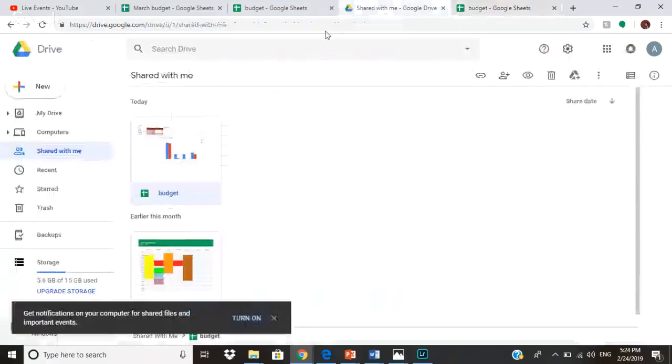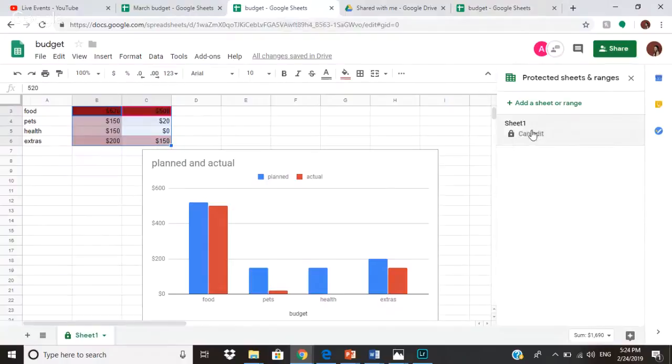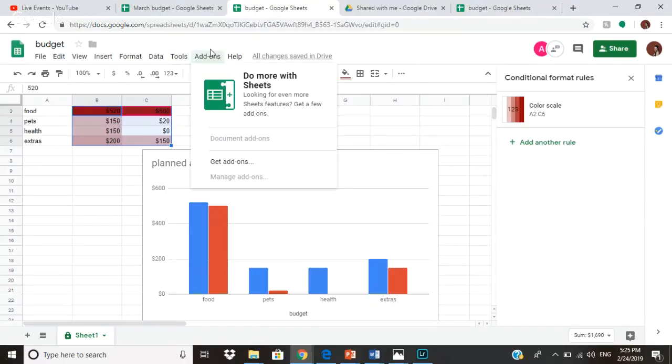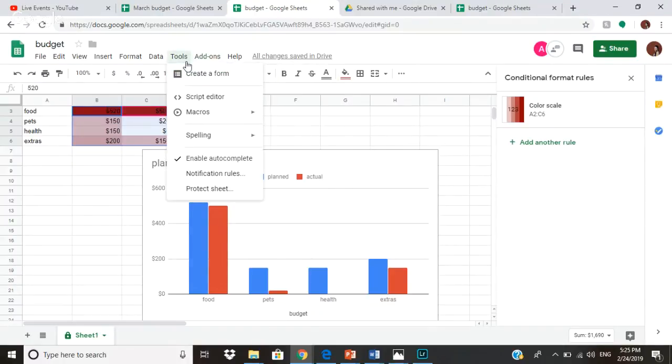And if I had added protection or set up a notification, it would notify me saying when a change was made if I had not set this permission here. So there are a lot of things you can do in Google Sheets to create a budget. You can even create a form.